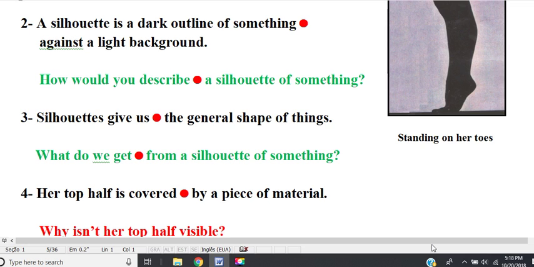How would you describe a silhouette of something? Well, a silhouette is a dark outline of something against a light background.